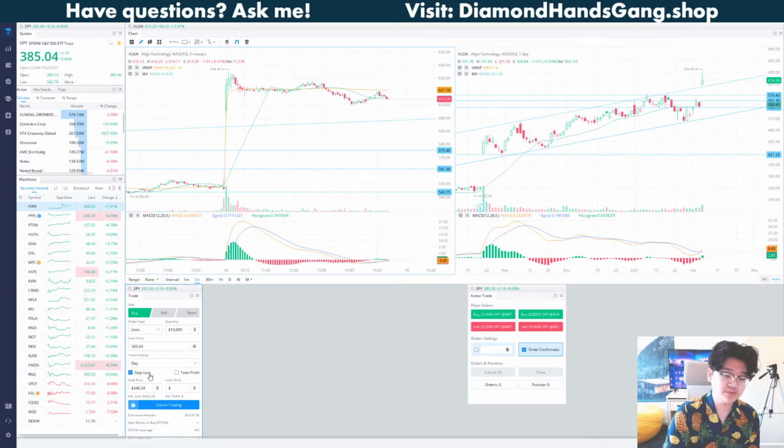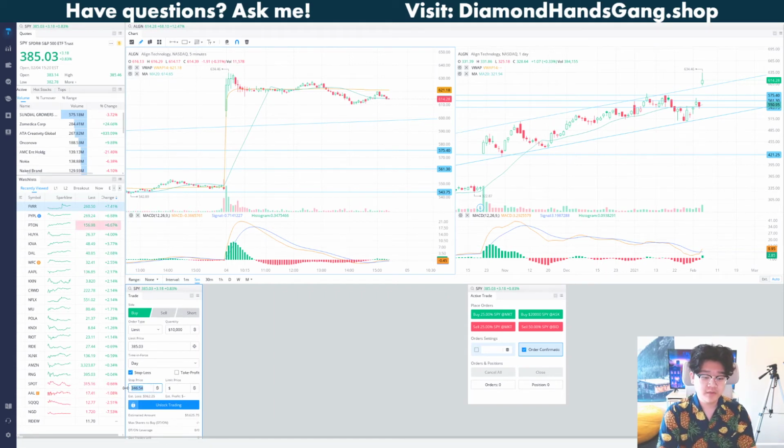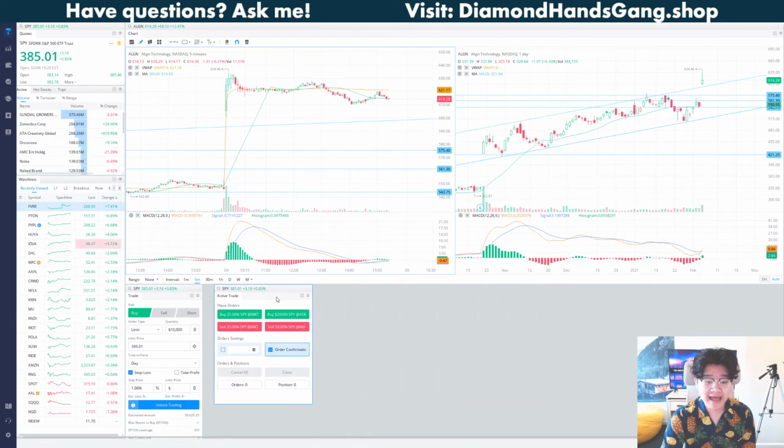So we can add a stop loss order if this price goes below this, or if it goes down 1%, for example, it will automatically sell for you. The opposite works for take profit orders, right? If it goes up to this price, it will automatically sell for you. That's really nice. And now there's active trade.